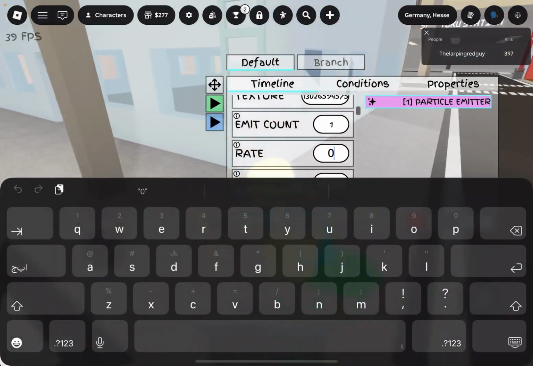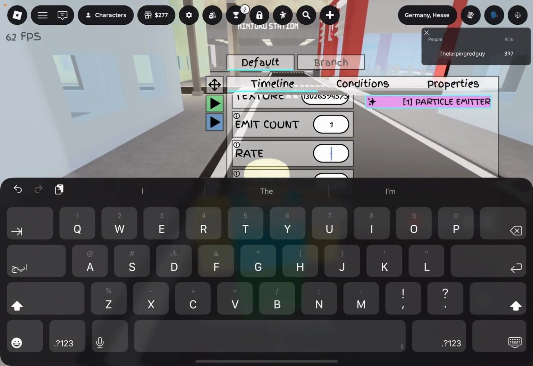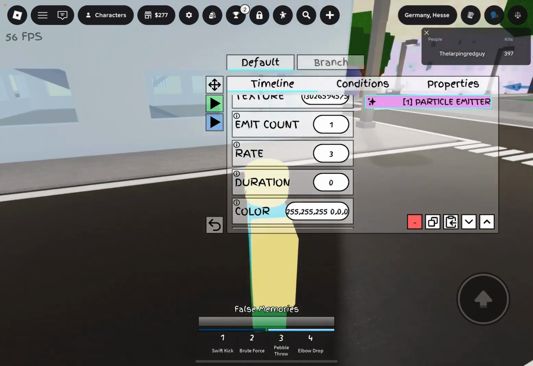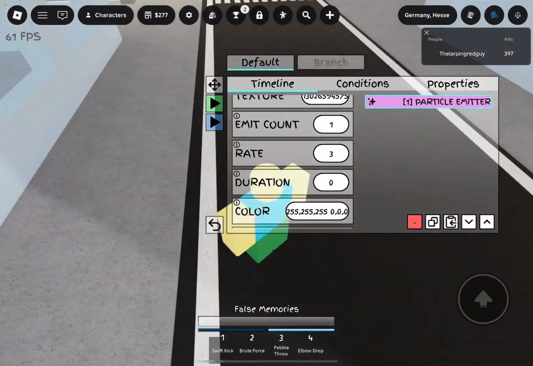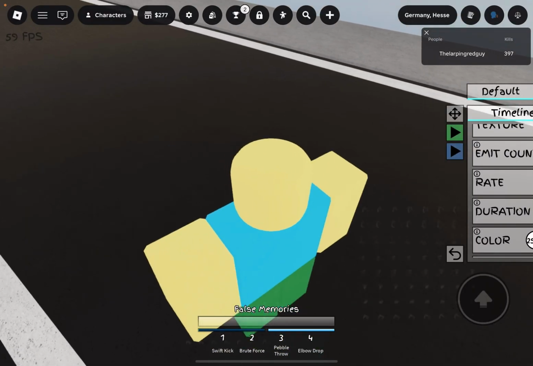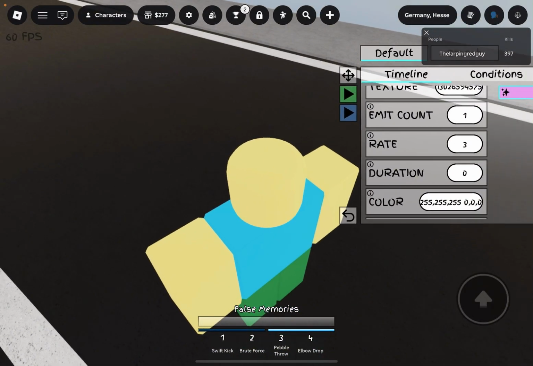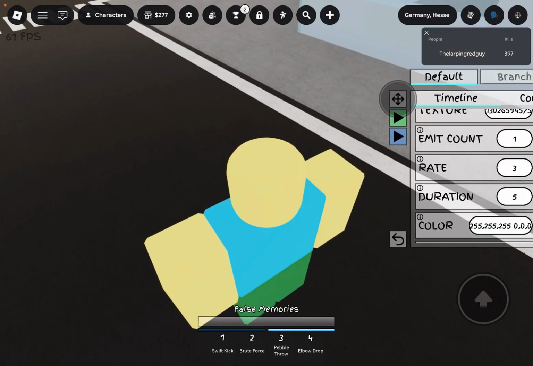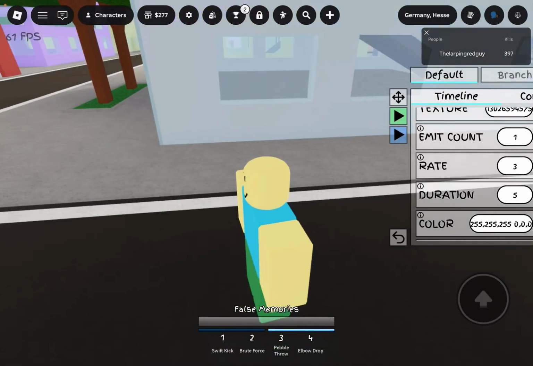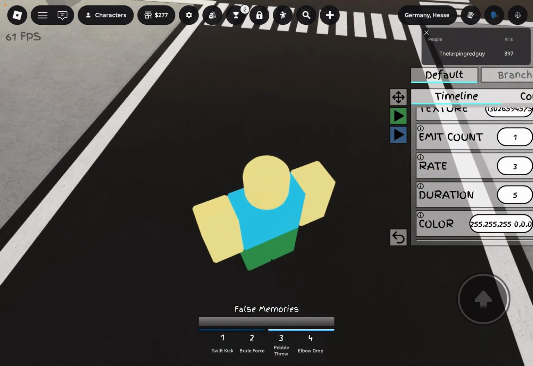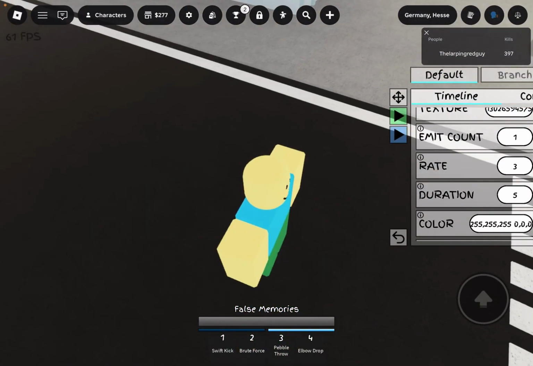Rate is basically how fast it spawns by time. So if I set it to 3, it's still gonna spawn 1. It's barely even visible, but it's still gonna spawn 1. Why does it spawn 1? Because of the duration. Duration is basically how long it keeps adding. So for 5 seconds, see, you can barely see it, but it's kind of visible.